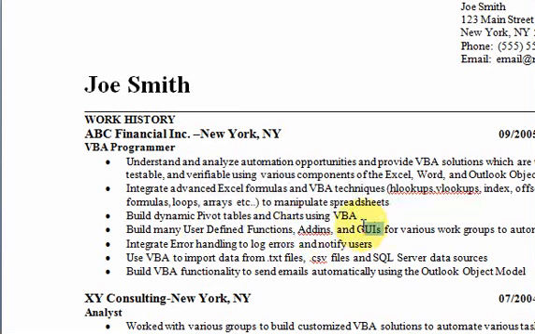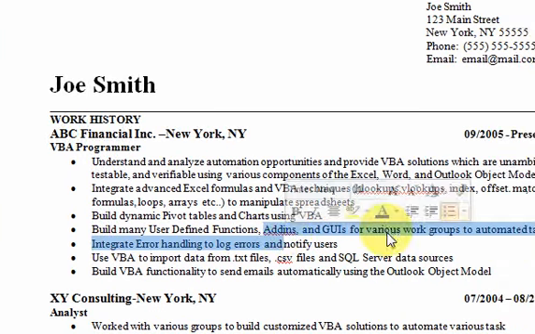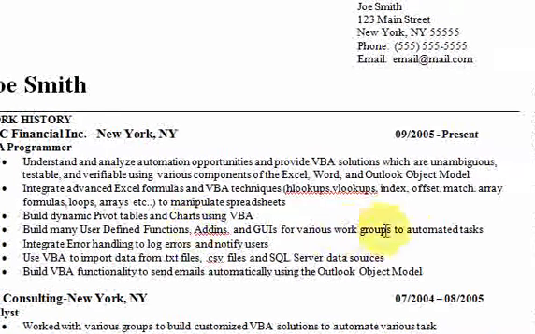And GUIs, I went over that, which is basically a form, a graphical user interface. That's what GUI stands for. So I put up videos on user-defined functions and GUIs, and so you should know how to do that. The add-ins, I didn't put up a video yet, but I will. And so it's good to let the interviewer know that you can do all this stuff.